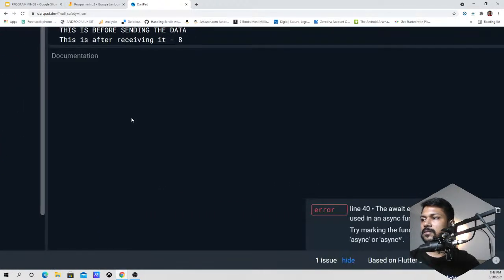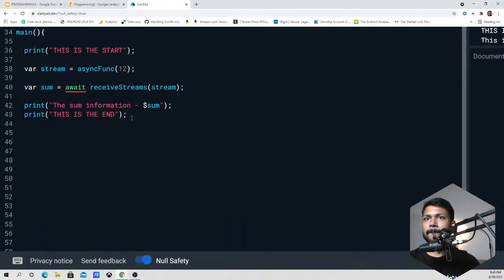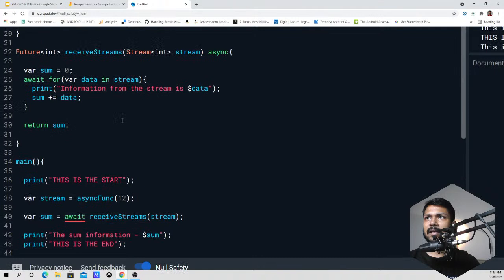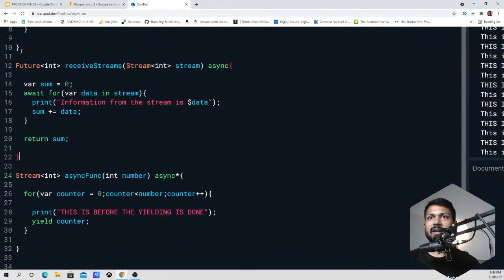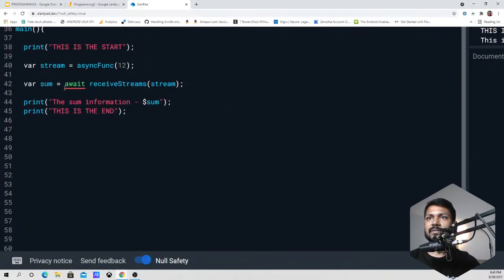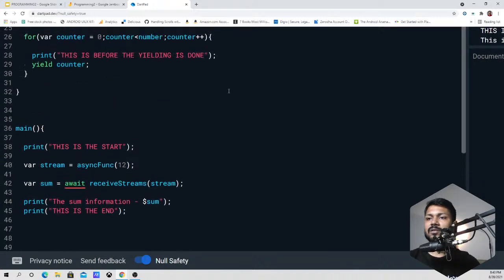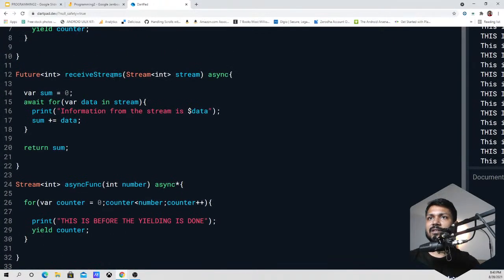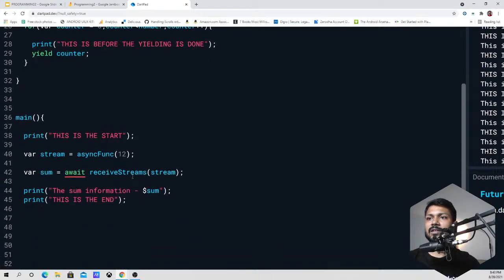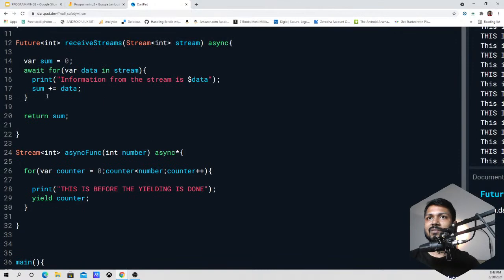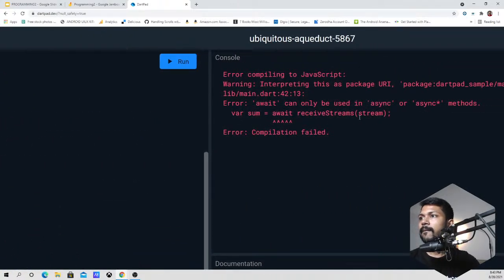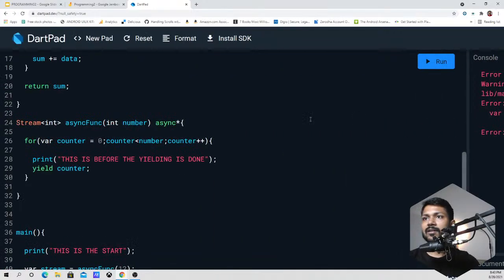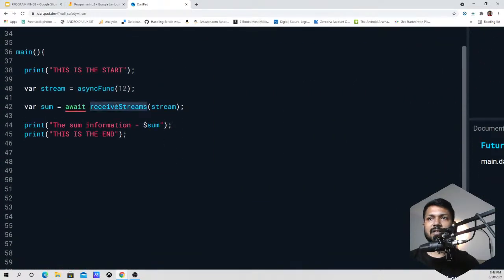Why is it throwing an error? What is happening? I don't know why the compiler is throwing this error, because we already marked it as async. Alright, I'm just going to look. Receive streams, the name of the function is also correct. Receive streams, future of an int, and we are also returning some data. Everything looks pretty fine to me. Alright, we'll just see how it looks. Await can only be used in async methods. This is a synchronous, right?